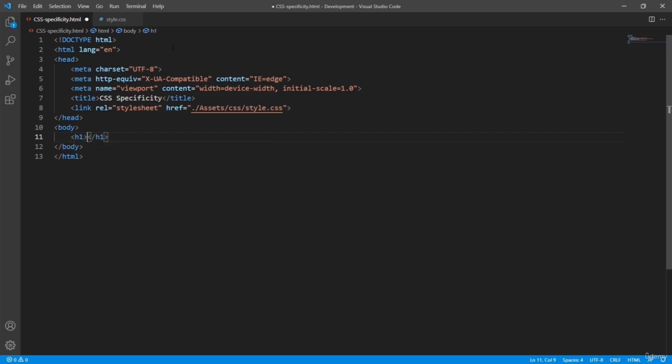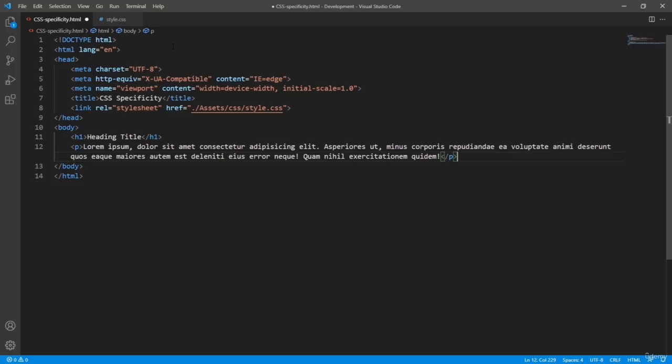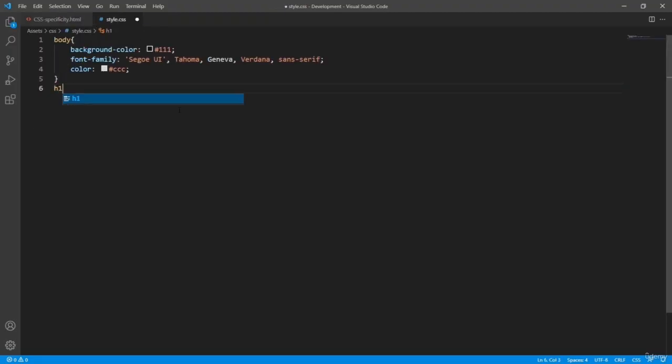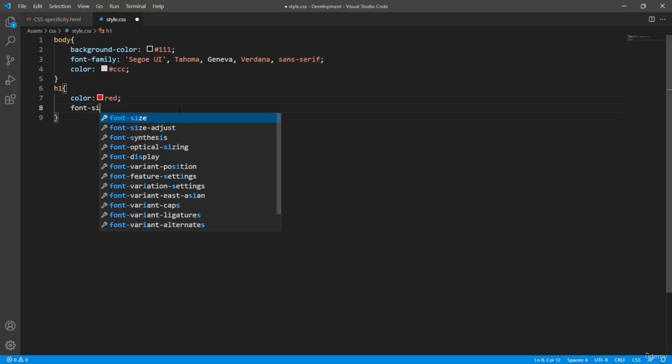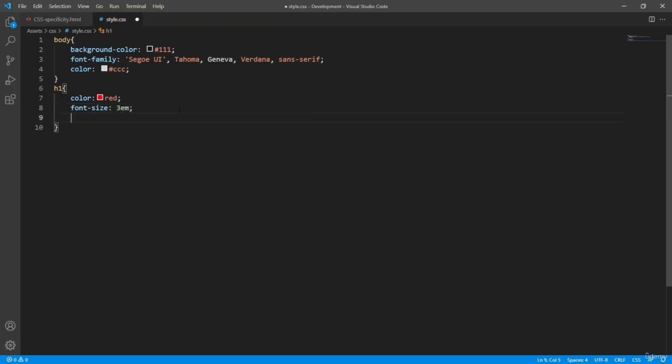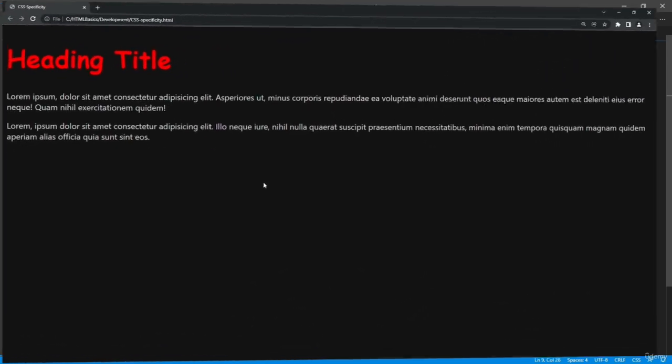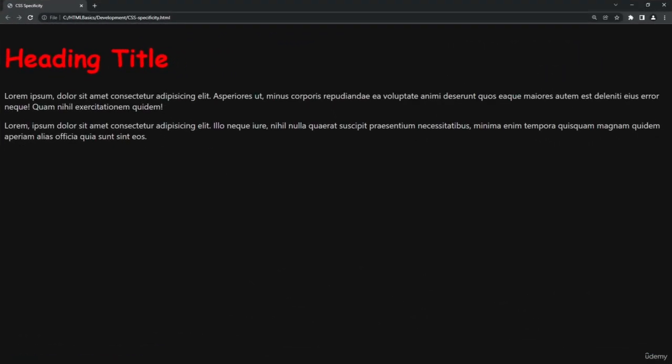For example, if I have a header and two paragraphs defined inside an HTML document like this, let's try to add style to this H1 using the element selector. I'll say H1. Let me give color red, the font size, let's say 3em, and font family cursive. So you can see the styles are applied to only the header, that is the H1.